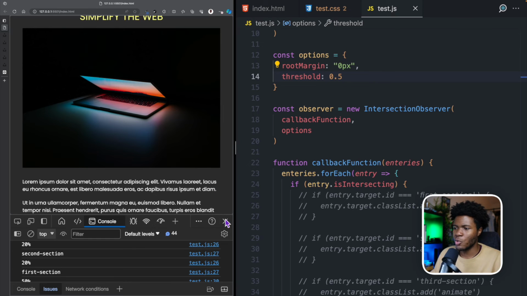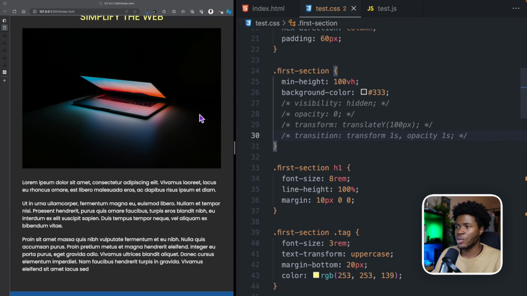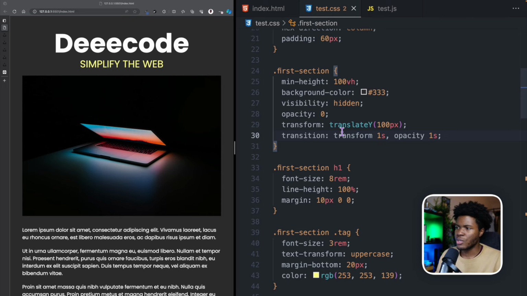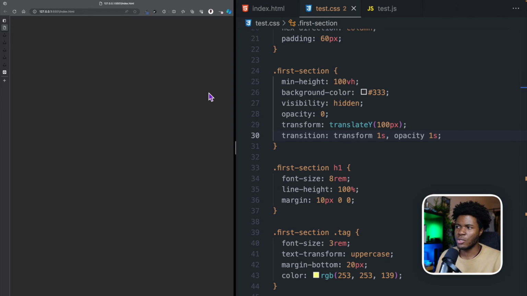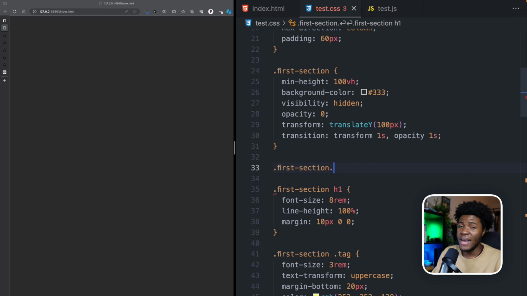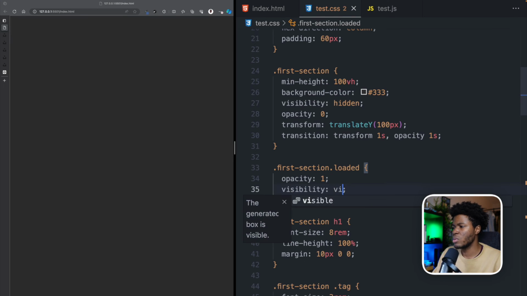All right, let's continue again with our animation. Now for our CSS, in the case of this first section, I can say that by default, the first section has a visibility of hidden, opacity of 0, transform with a translateY of 100 pixels, and transition for the transform and the opacity. When I have this, currently the first section is invisible. Then I can now say that when the first section has the loaded class, then here I can now say the opacity should be 1, the visibility should be visible.